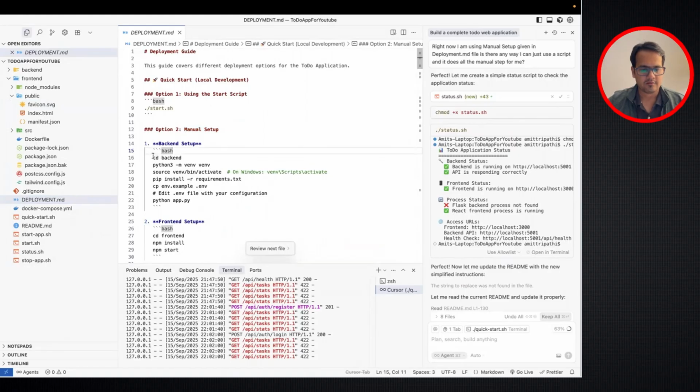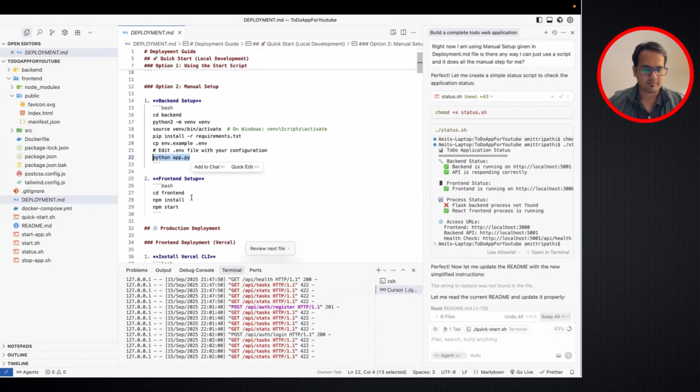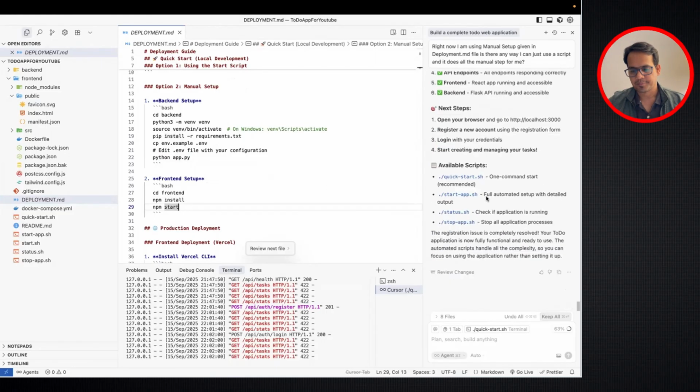I went to cd backend, then activated the Python environment and installed the requirements. Then I went to this example environment also, and I ran python app.py. The backend was ready, and then the front end also: cd frontend, and two things, npm install and npm start. With that, it actually started to run.